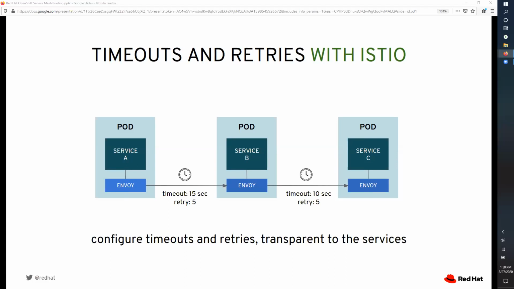We can also implement timeouts and retries with Istio. Basically, this happens at the network level. Rather than having to hard code those values into each one of your services, which obviously is going to require redeployment, we can actually change the behavior of your service using the Envoy proxy by configuring its timeouts and retries inside of Istio.